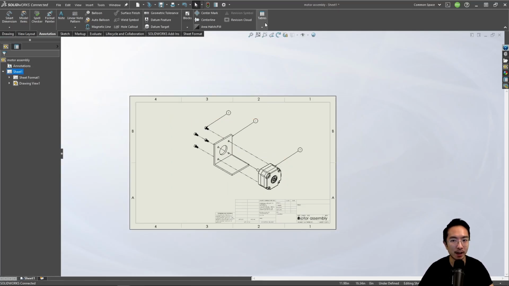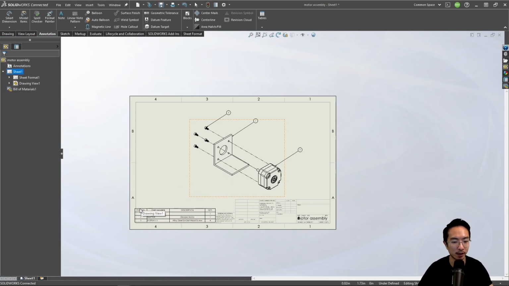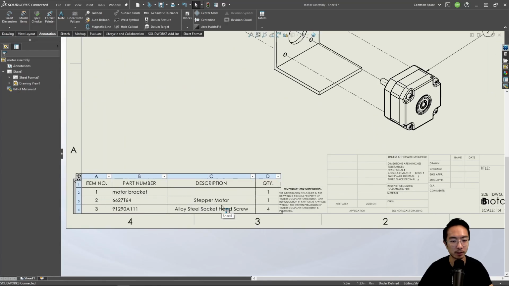So once you have that, you could insert your table and you could have what's called a bill of materials. And it says select a drawing view to specify the model for creating a bill of materials. So you could just choose your drawing view and then you can hit OK. And then bam, you have your BOM, bill of material.